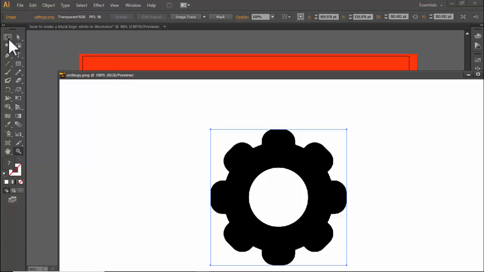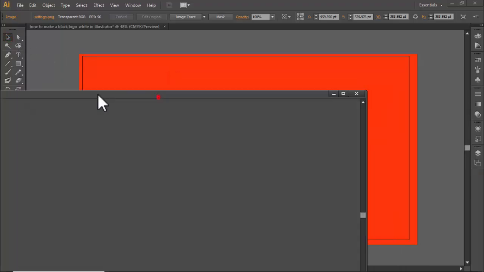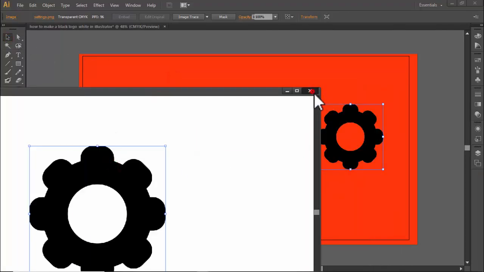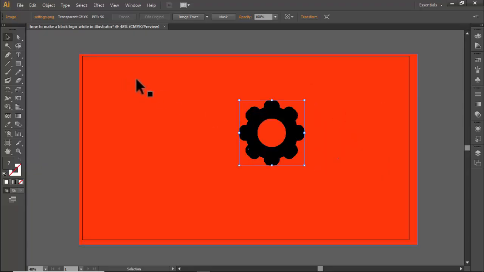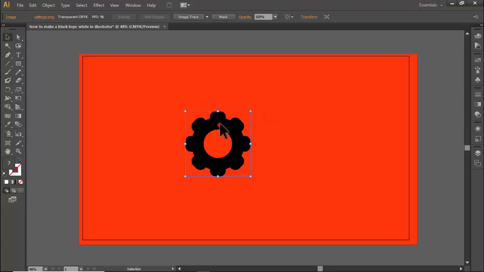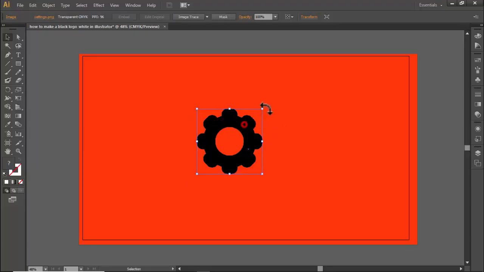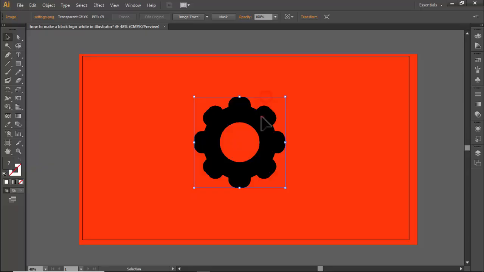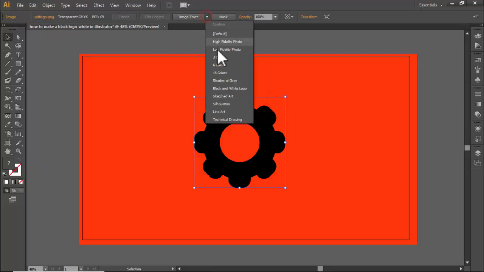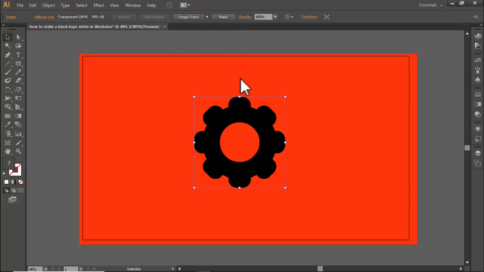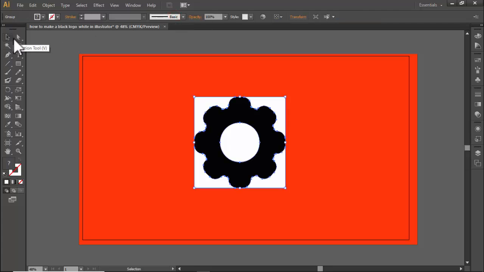Let's begin. Okay, I already created this board with red color. Then hold Shift, image trace, 16 colors. Expand and click the Direct Selection tool.